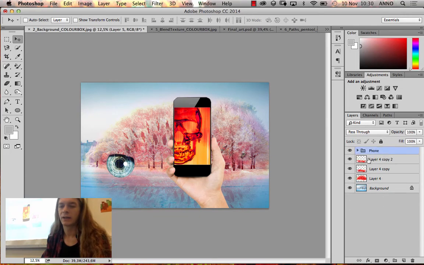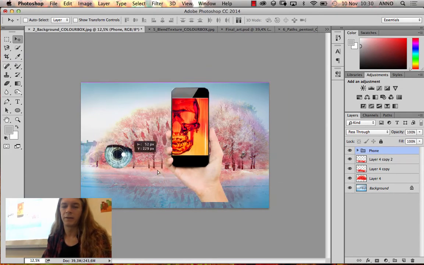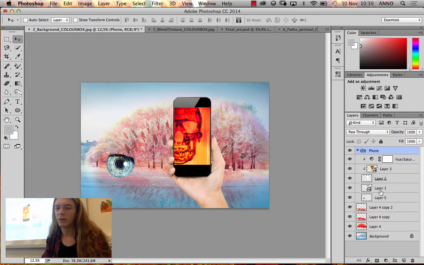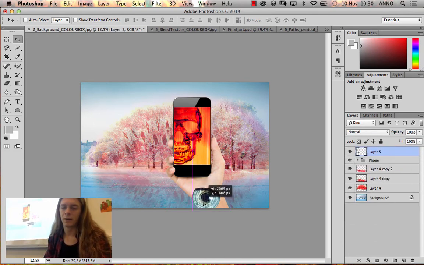And I need to locate this on top of the flesh, and right now by accident I put it inside the group. I do not want it inside of the group, so let's just find it. There you are. Put it on top of the phone. Okay.